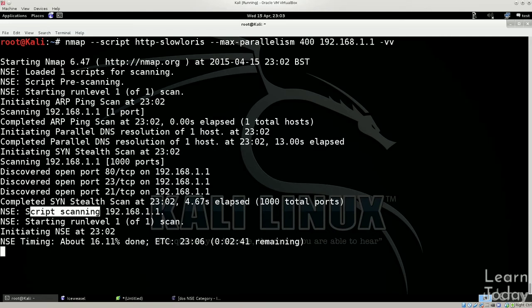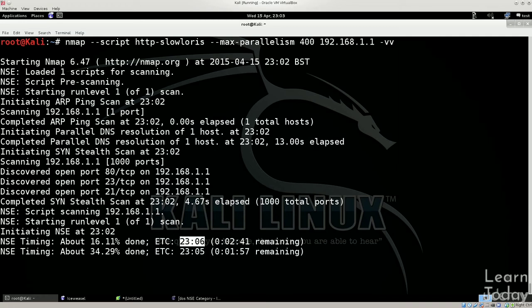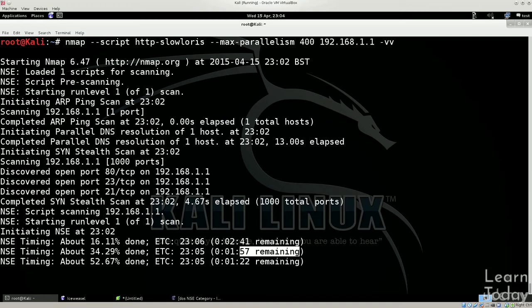You have a separate timer for the NSC script and a separate percentage done for the NSC script as well. So it says here the current time, and this is the remaining time. I'm sorry, this is not the current time. This is the estimated time to completion. It doesn't matter, you don't have to pay attention to this. This is the important part. It says 2 minutes and 41 seconds remaining, 1 minute and 51 seconds remaining. It's going to keep on issuing them until its task is done. Once that is done, we will know whether the server is vulnerable or not.